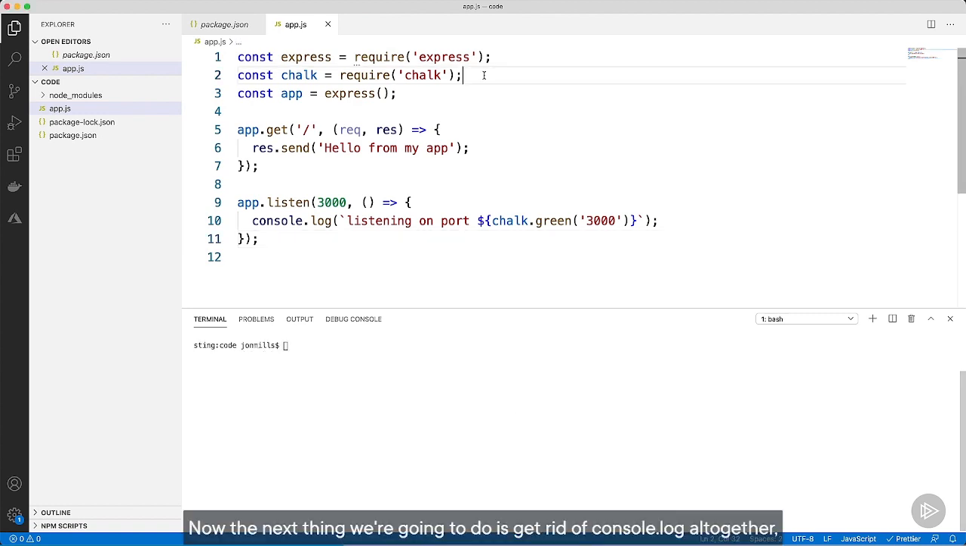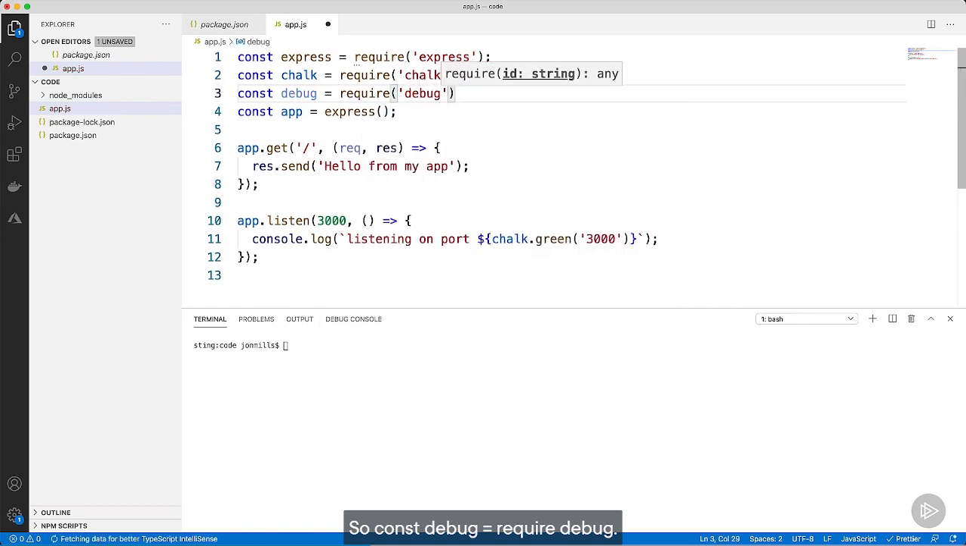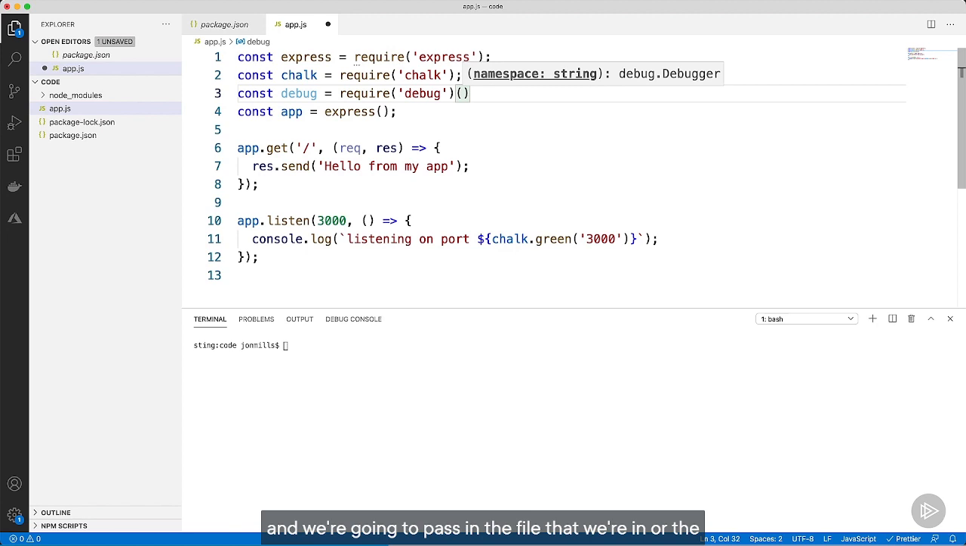Now, the next thing we're going to do is get rid of console.log altogether, which is super cool because we don't want to use console.log, right? I'm going to give you a better way. So we're going to use something called debug. So const debug equals require debug. And one feature of debug, what's going to go right here is we're going to tell it where we are. So we're actually going to execute it, and we're going to pass in the file that we're in or the section of the code that we're in. So we're going to say we're in app, and we're going to save that.